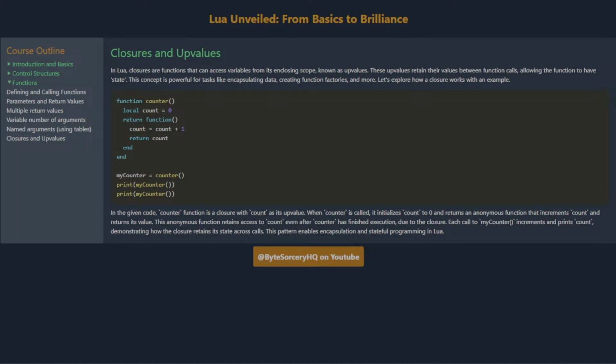Closures and upvalues. In Lua, closures are functions that can access variables from their enclosing scope, known as upvalues. These upvalues retain their values between function calls, allowing the function to have state. This concept is powerful for tasks like encapsulating data, creating function factories, and more. Let's explore how a closure works with an example.